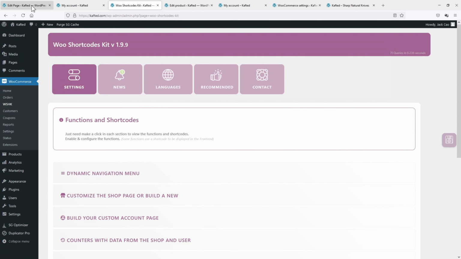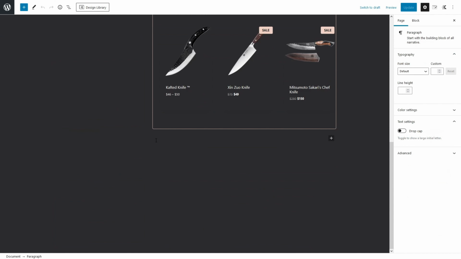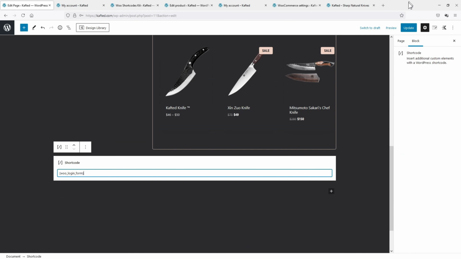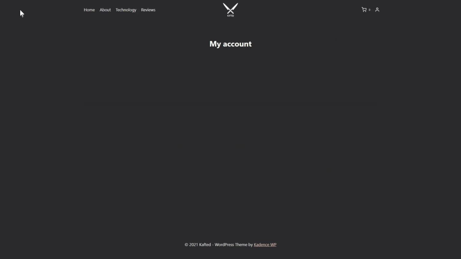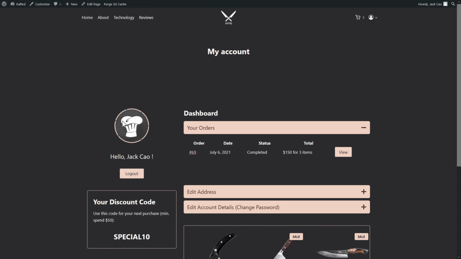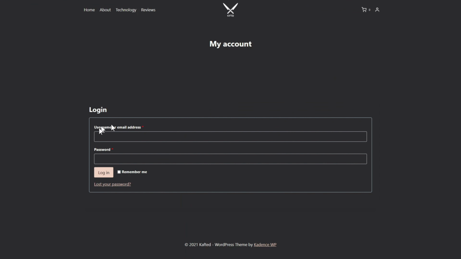Let's go back to the WordPress editor. Right at the bottom here, let's add a shortcode and let's paste the shortcode. Let's update this and refresh. Obviously, we need to log out again and we have the login form here. So now if you are a Kadence theme user, I want to show you how you can adjust this account icon in the top menu. Because if you click it now, there is no response.